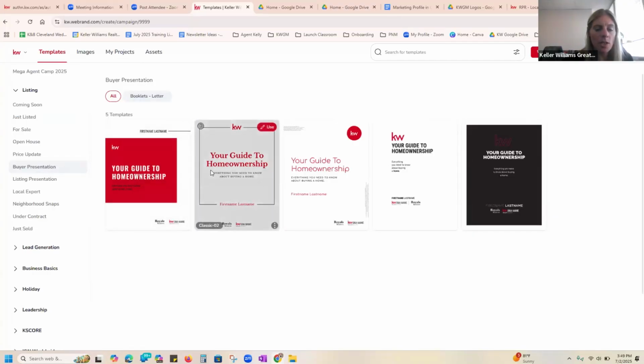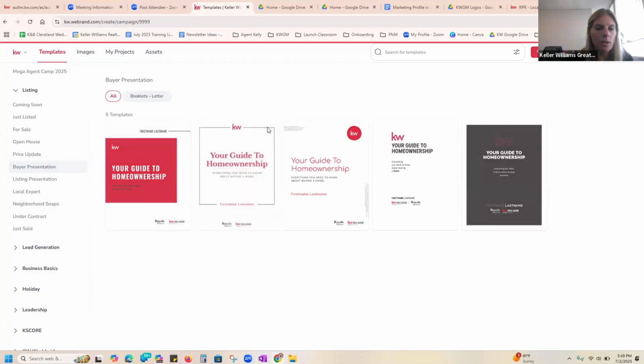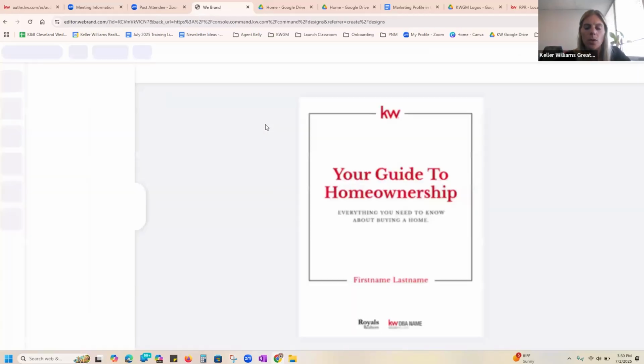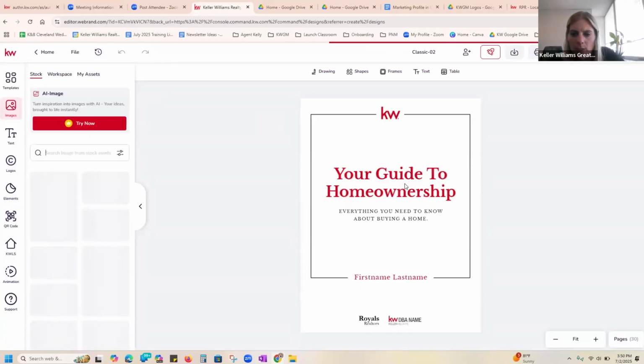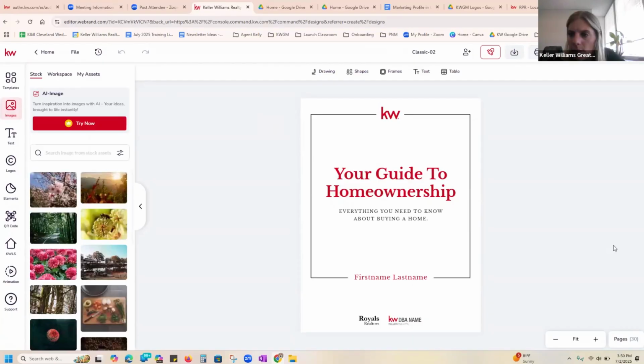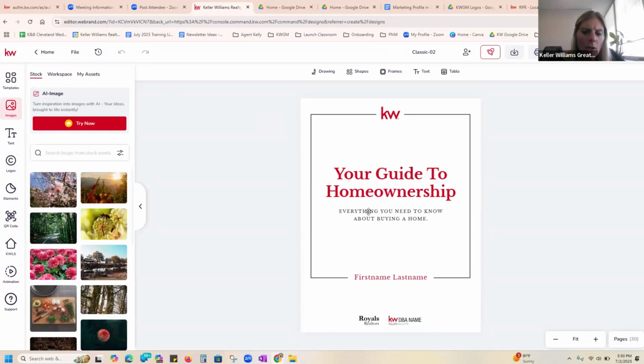Under buyer presentation, when you go to edit them, click use. And since these are all templates, you can edit them however you like. You could delete pages, add pages, customize the templates. You're never going to affect the originals because obviously they're templates. So then you can go ahead and customize and make this your own.